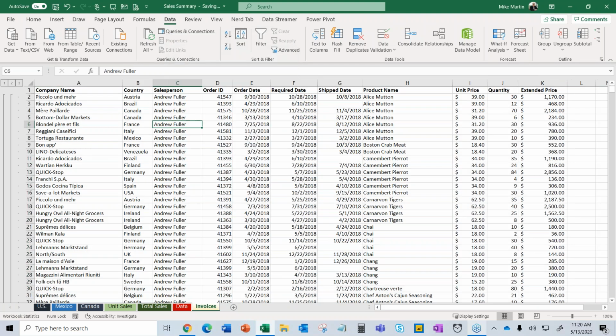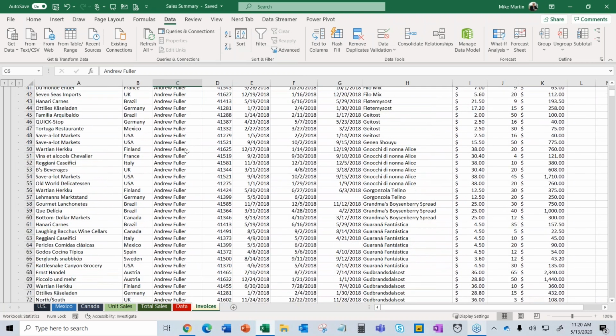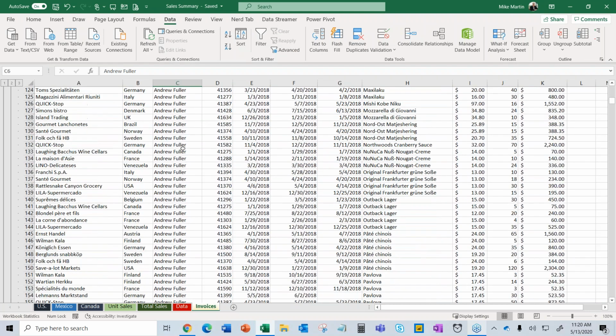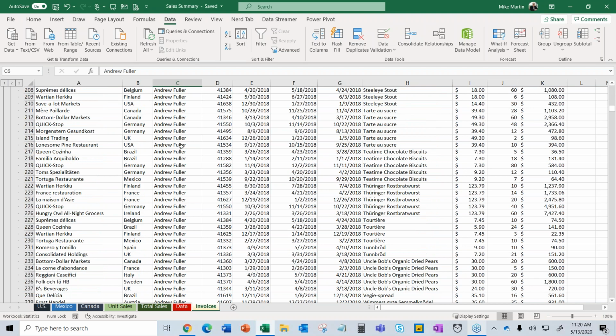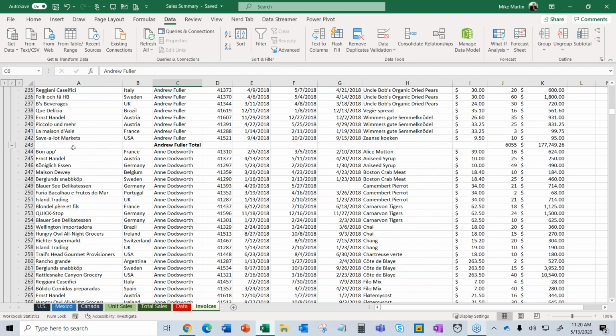Then I say okay. And now a pane appears over on the left. And when I scroll down, at the break of each sales rep, because we sorted by sales rep, Excel inserts a line. And now I know exactly what Andrew sold. He sold 6,000 pieces for $177,000.